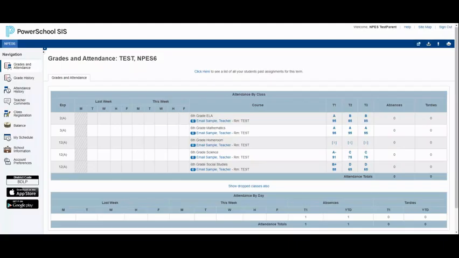Once they've logged in successfully, they'll see their child's grades and attendance screen. So they will see the course name, the subject over here, and the grade. So this is a test account, so they won't see any grades for T2 and T3 yet, but they will see your current T1 grade for sure.